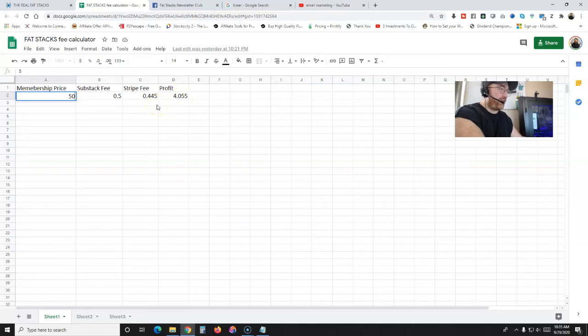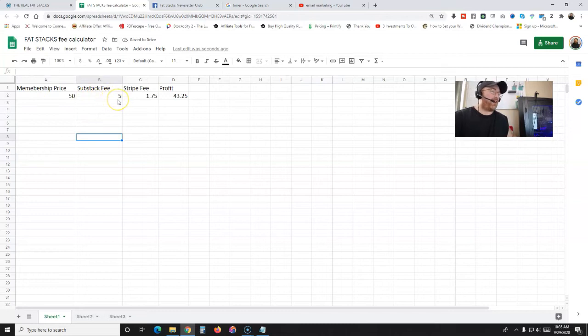So let's say I charge 50 bucks. Things change. With 50 bucks, the Substack fee is going to be $5, which is basically 10% of the 50. The Stripe fee is $1.75. Your profit is going to be $43.25. Now, that's monthly. The profit is monthly.